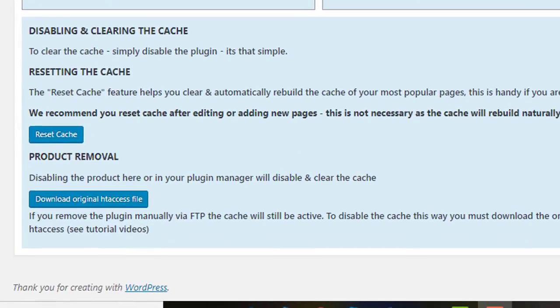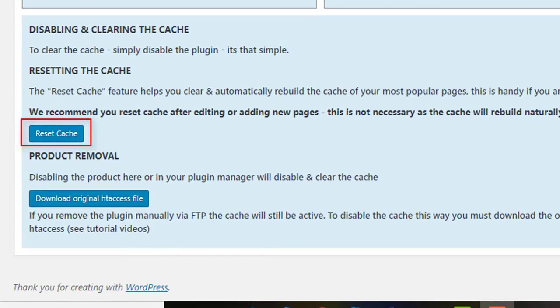It's really that simple. The Reset Cache feature helps you clear and automatically rebuild the cache of your most popular pages. This is handy if you're linking to external content such as ad networks or images for the first time.